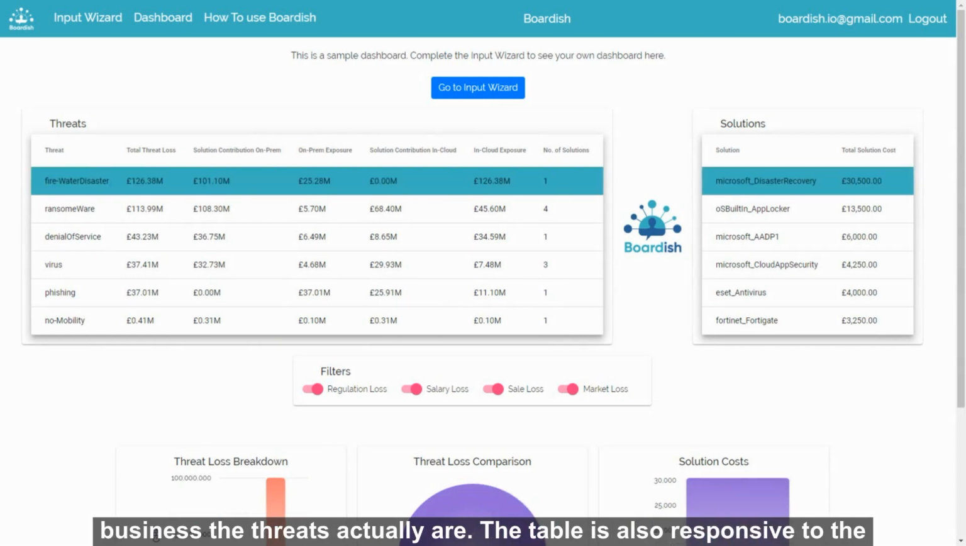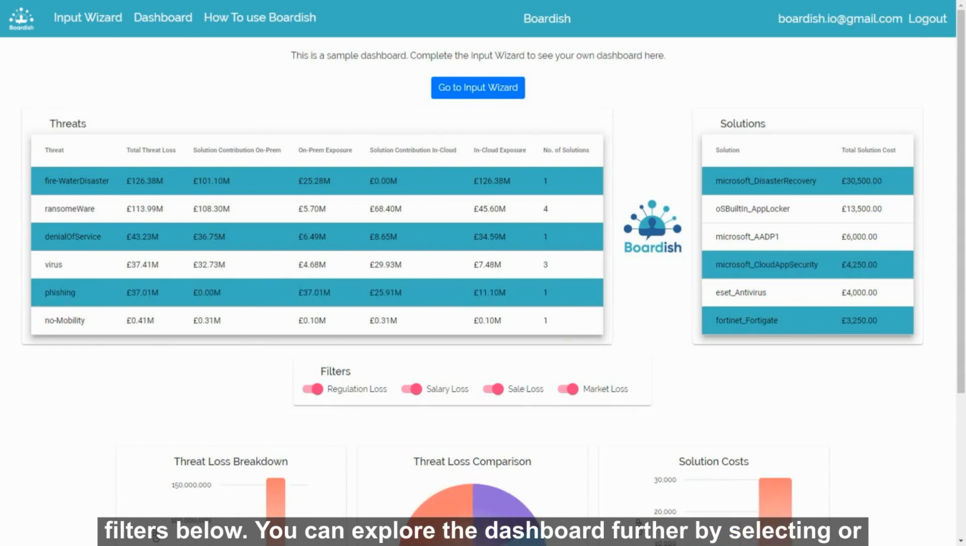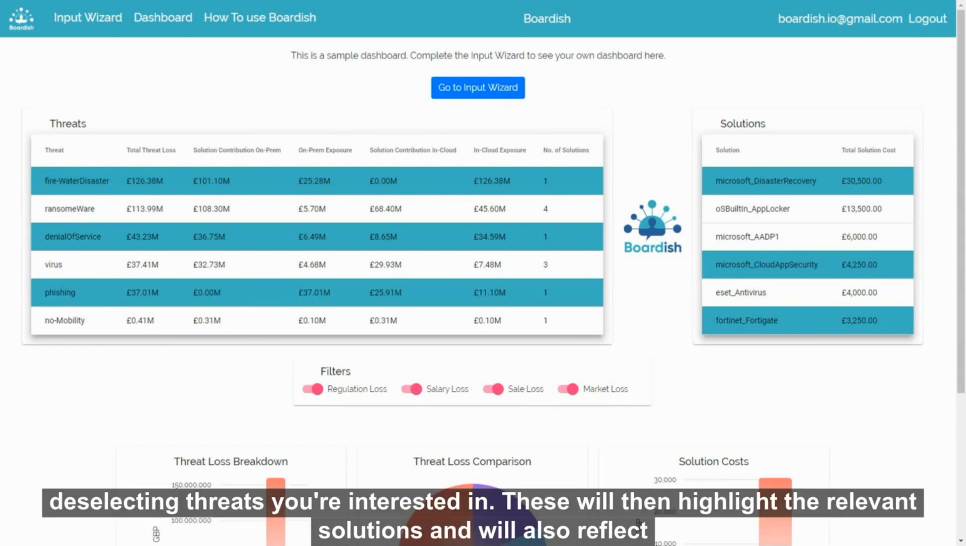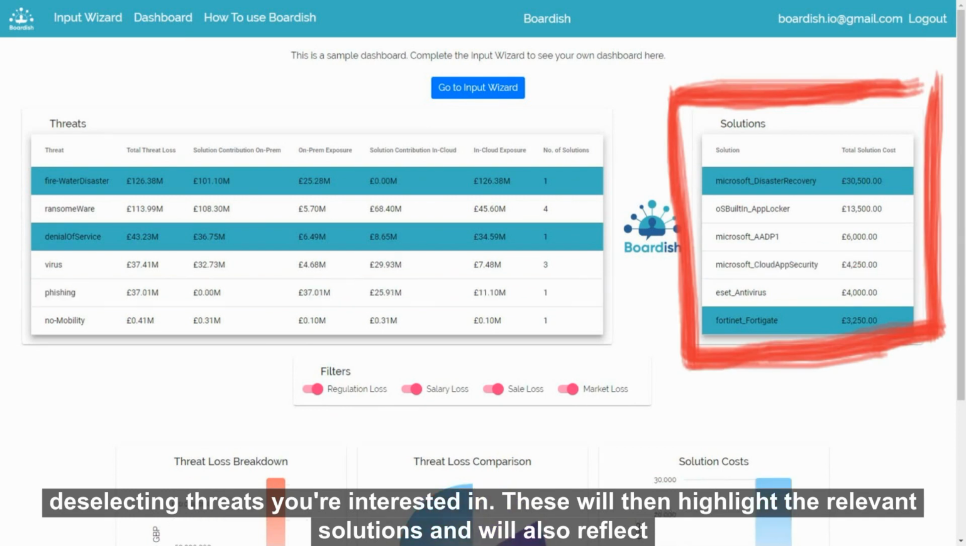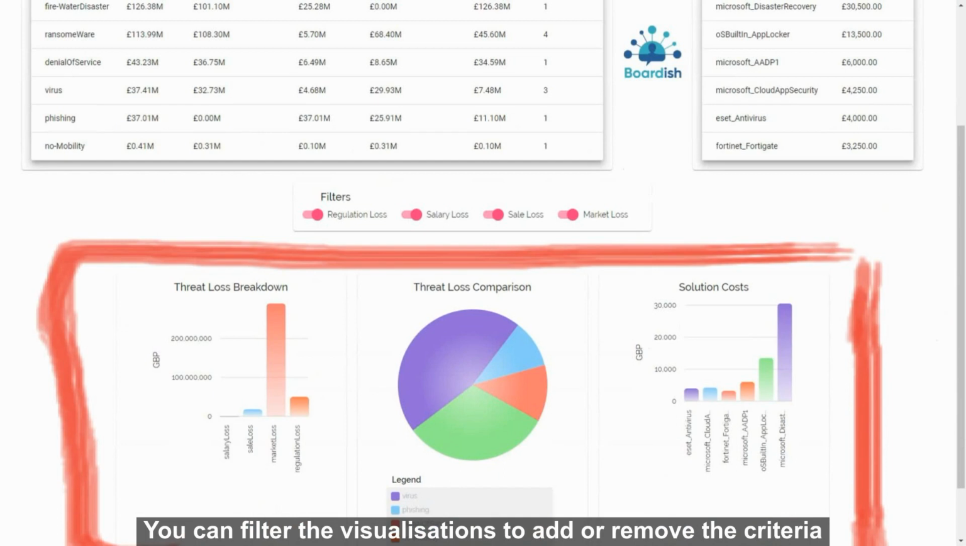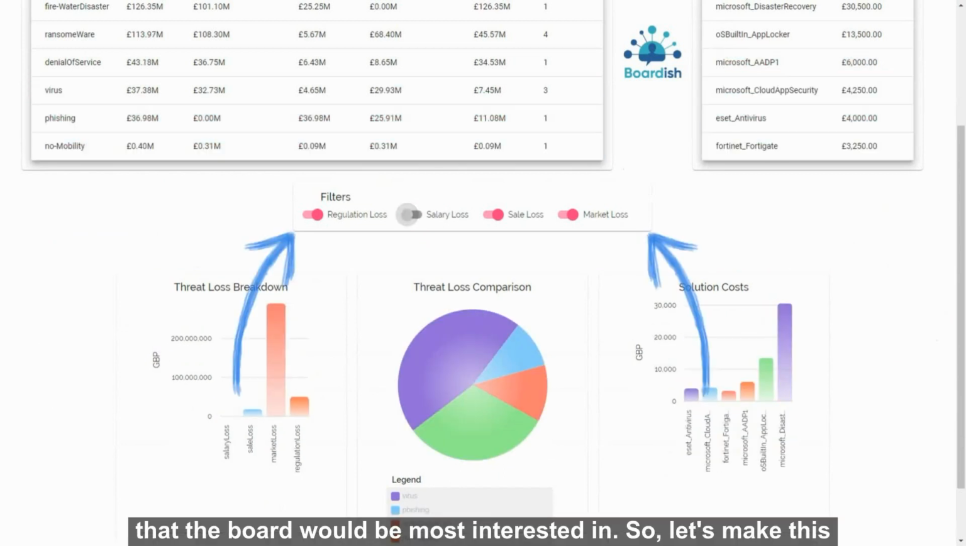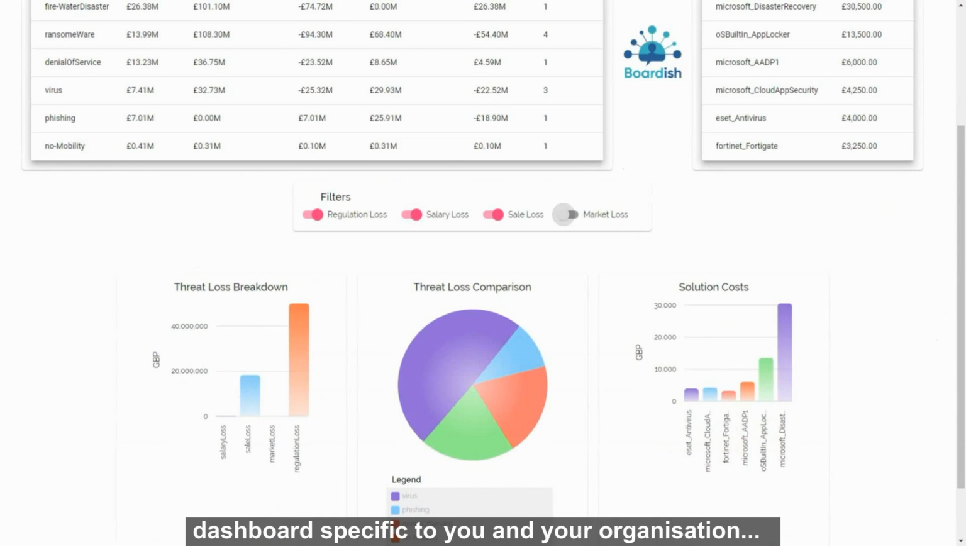The table is also responsive to the filters below. You can explore the dashboard further by selecting or deselecting threats you're interested in. These will then highlight the relevant solutions and will also reflect and change in the visualizations underneath. You can filter the visualizations to add or remove the criteria that the board will be most interested in. So let's make this dashboard specific to you and your organization.